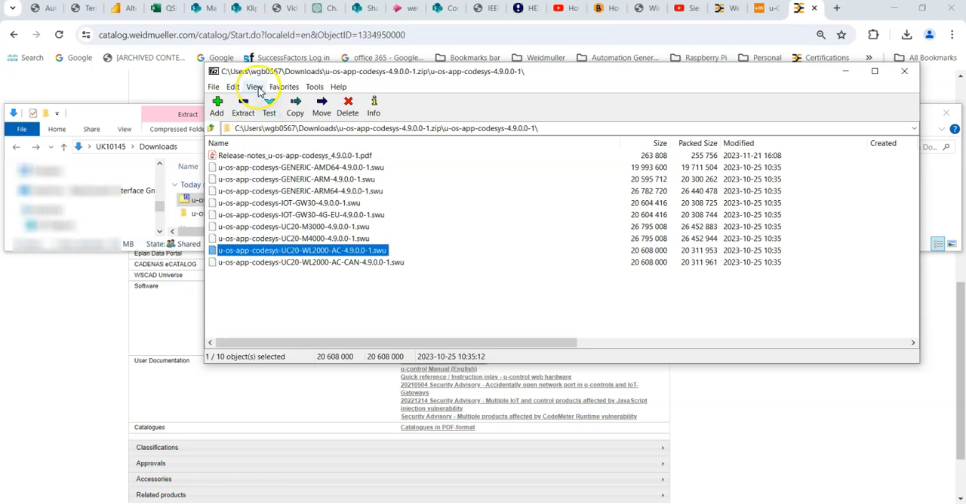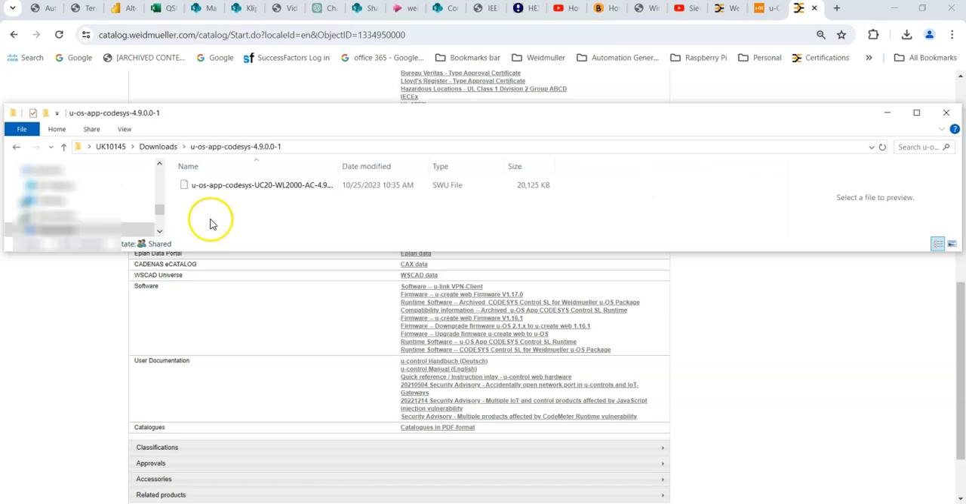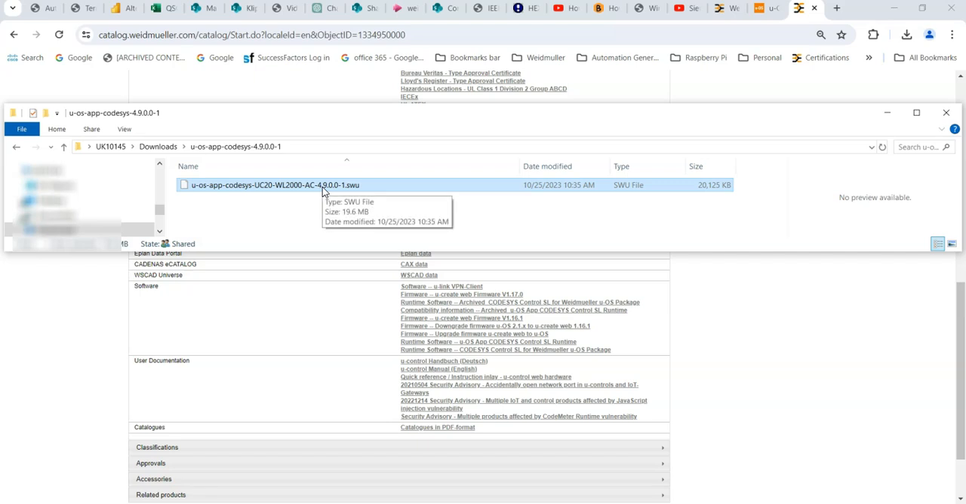So what you need to do is extract this folder onto your PC. It may take 5 or 10 minutes because there are a lot of different files there which are quite large. The end result will be this folder, and in this folder the only one you're really interested in is that file. The next stage is to install that into the controller.